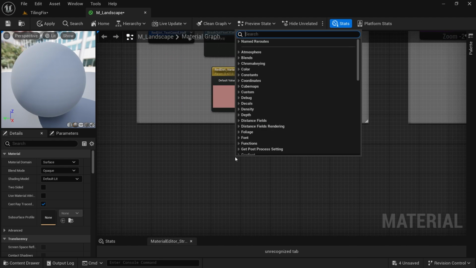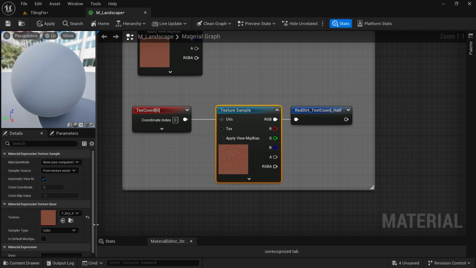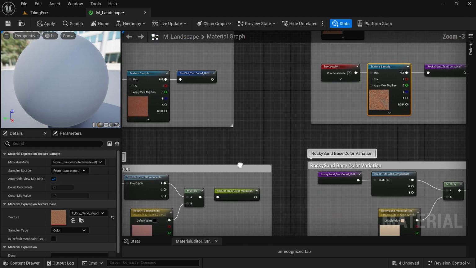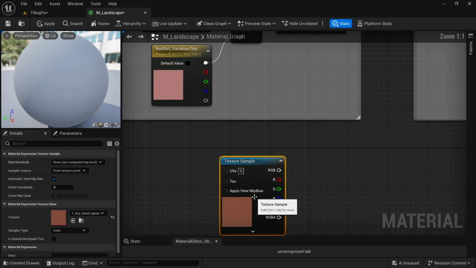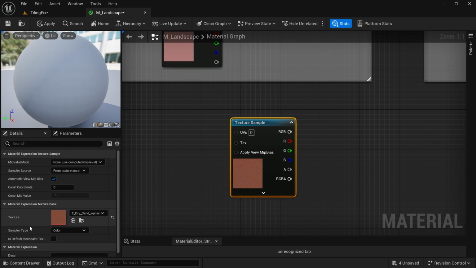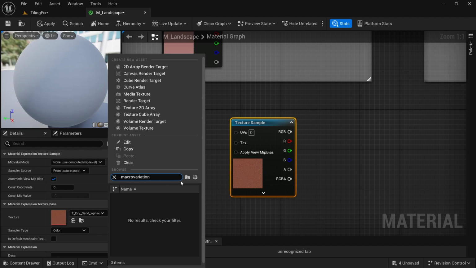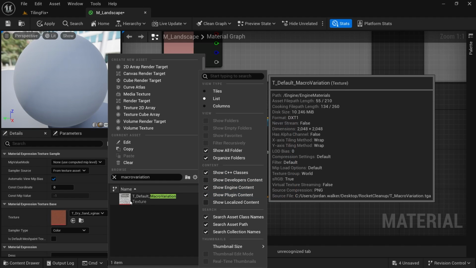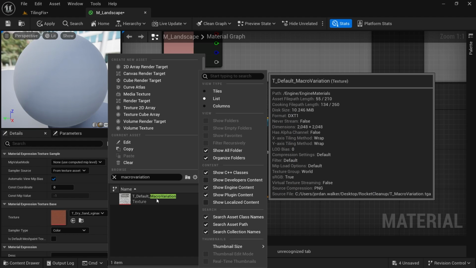First, I want a new texture sample, just like we have up here. We have a texture sample using our sand texture. We have a texture sample here using another one. I'm going to get a new texture sample. So search for texture sample. And for its texture, I'm going to change its texture property here and search for macro variation. Now, I don't see it, but if I click the gear icon and I show engine content, there will be a default macro variation. In some engine versions, it's just called macro variation.